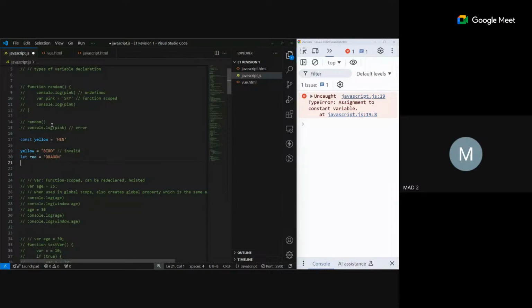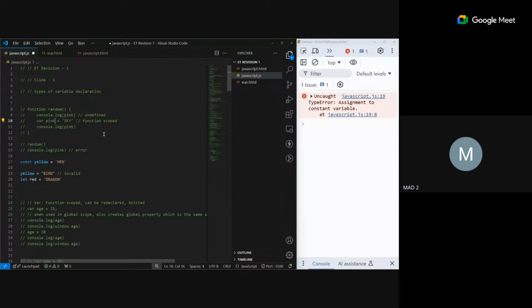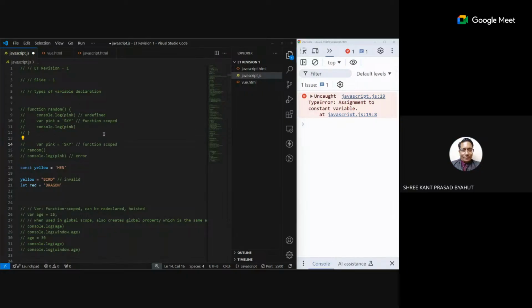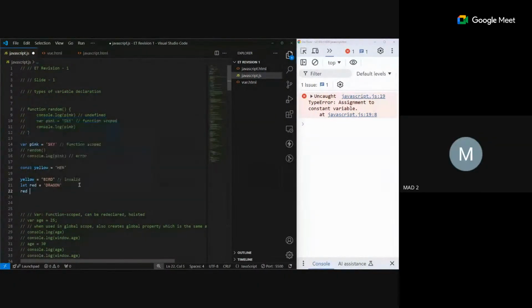Then how will we change the value without let? Yeah, without let you can change. You can do red equal to something else, but you can't do let red equal to something else. You can't redeclare the variable. This is valid. And what about var? Can we do that with var?